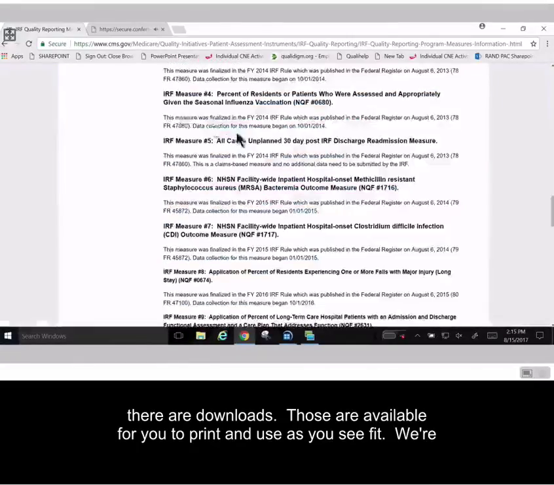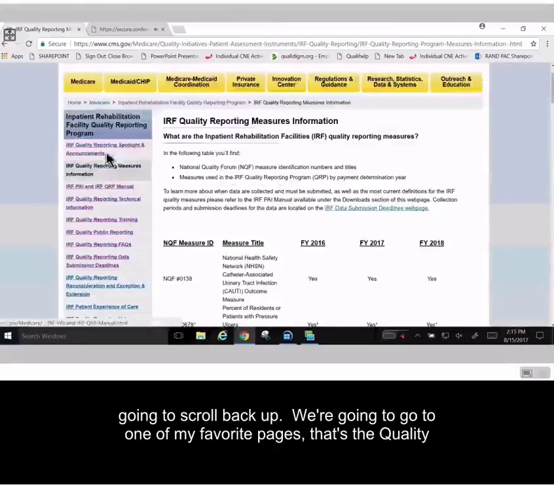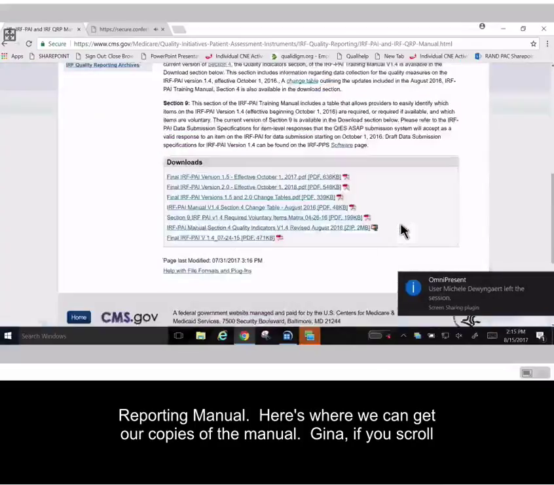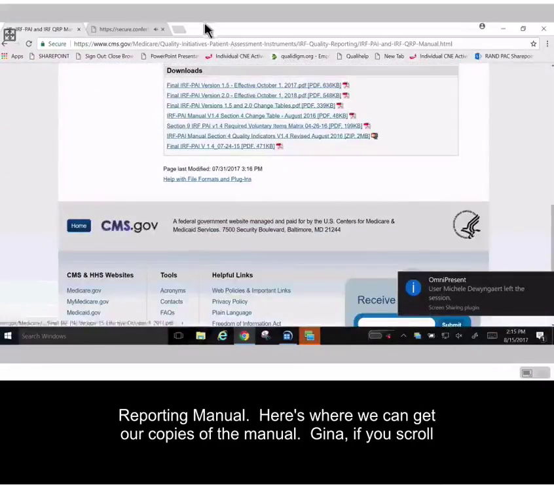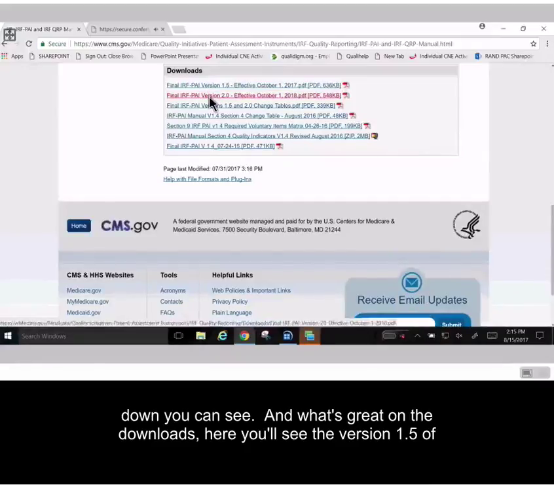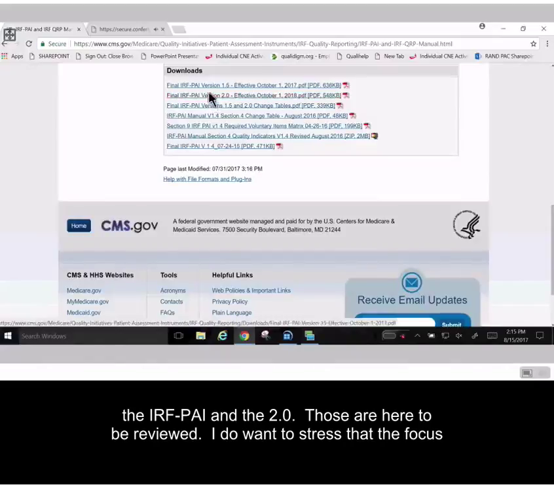We're going to scroll back up and go to one of my favorite pages, and that's the Quality Reporting Manual. And here's where we can get our copies of the manual. Gina, if you scroll down, you can see. And what's great on the downloads here is you'll see the version 1.5 of the IRF-PAI and the 2.0. Those are here to be reviewed.